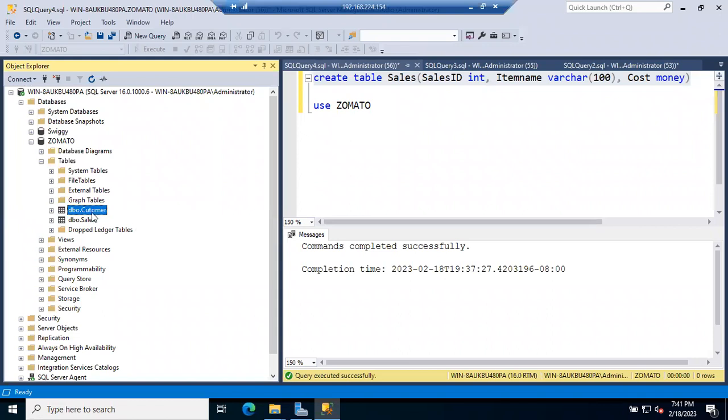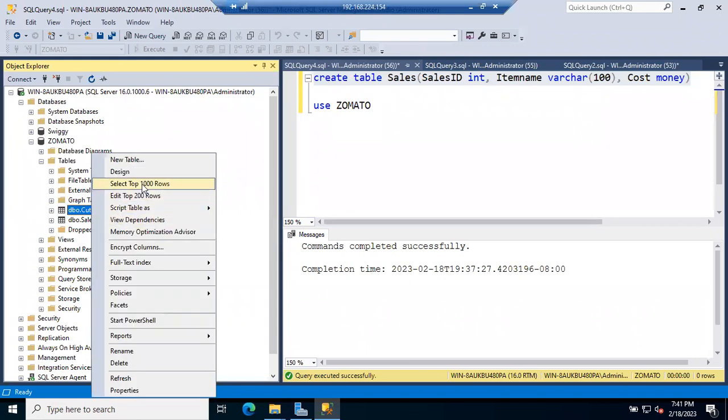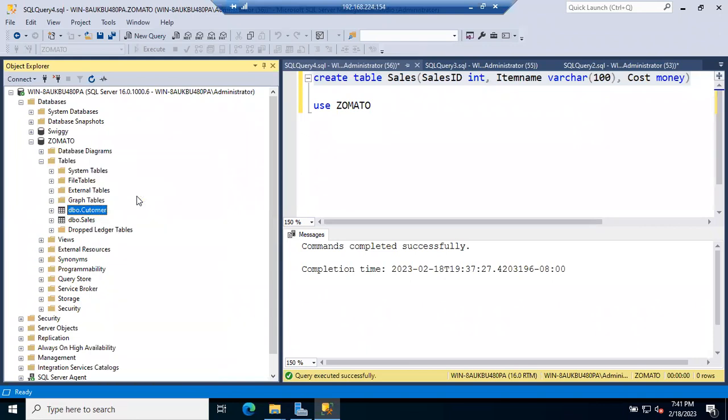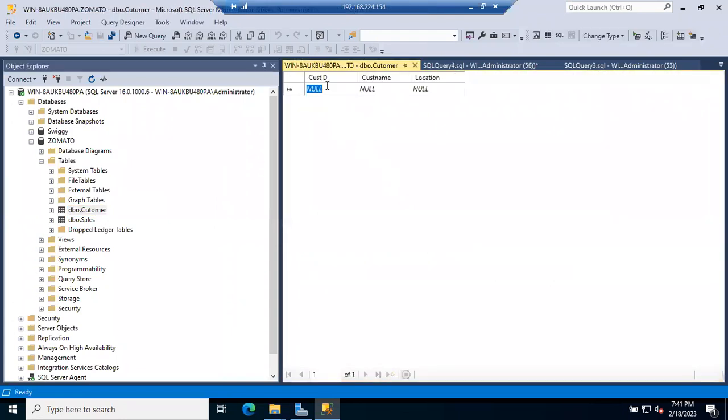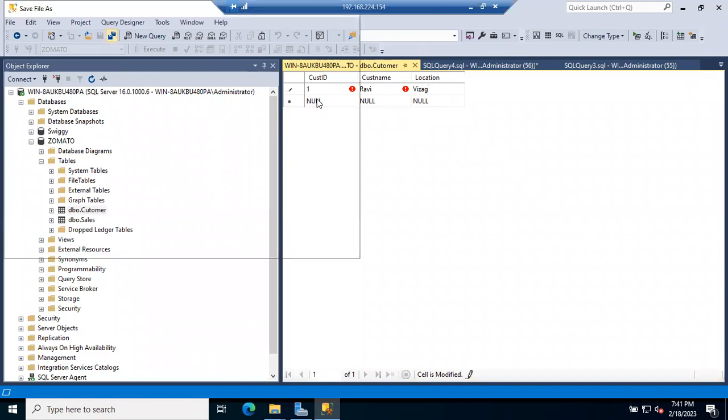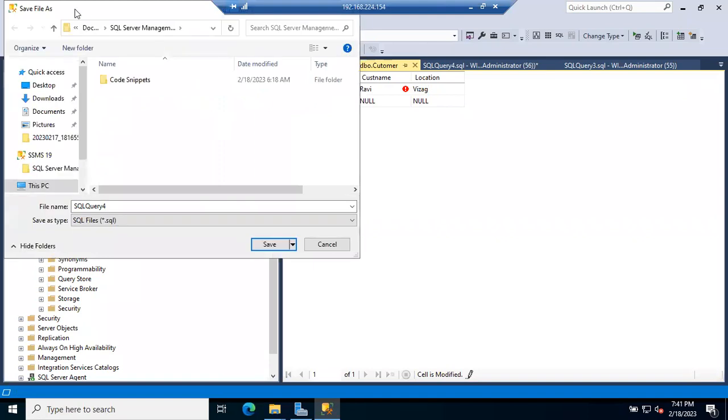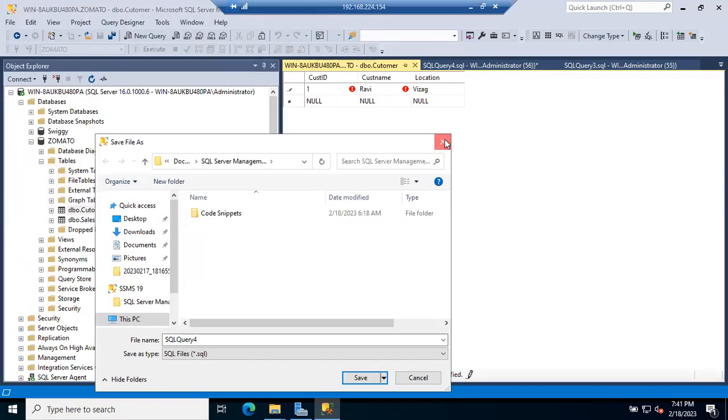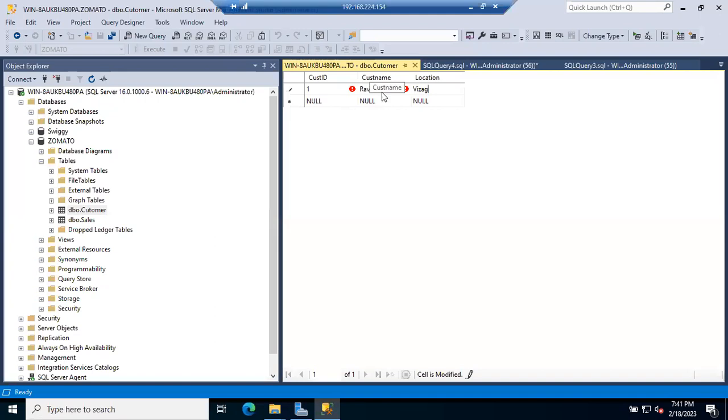Now I want to insert some records, as he is asking. Edit. You asked about Ravi, so I'll give customer ID equal to 1, customer name Ravi, from Vizag. Saving is not required here. Just close it and it will be saved automatically.